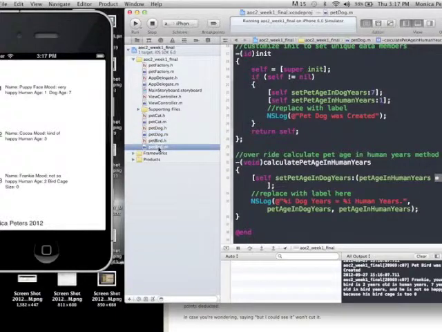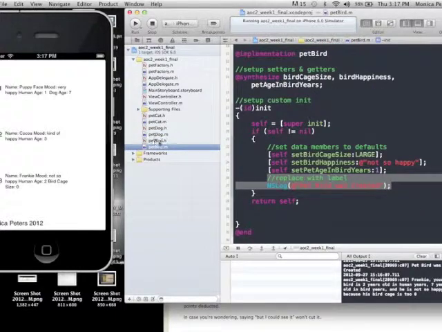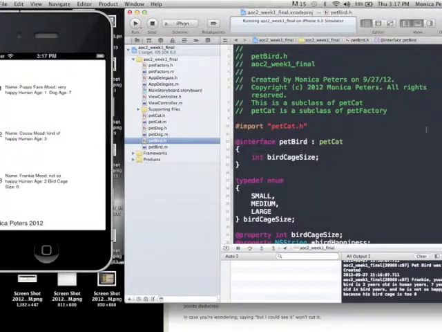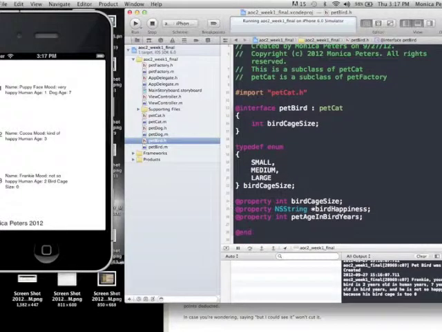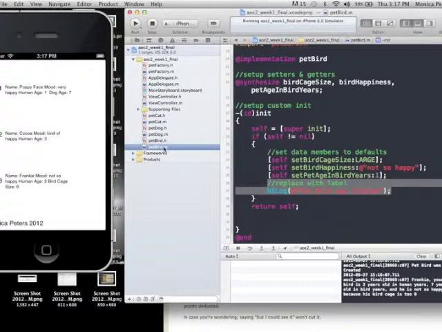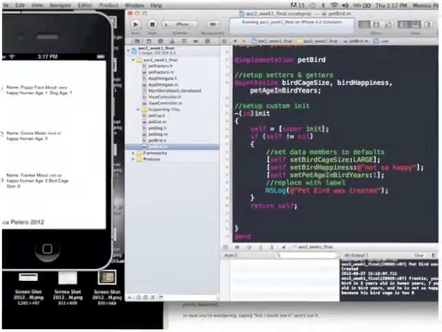In my petBird class, I used all the stuff in my base class, all the data in there, but I added bird cage size, small, medium, or large, and I use that to determine the mood of the bird. If it's a really small cage, the bird's not going to be so happy.